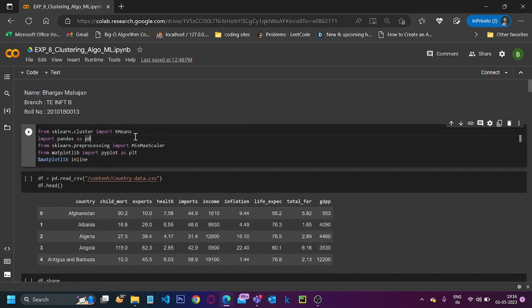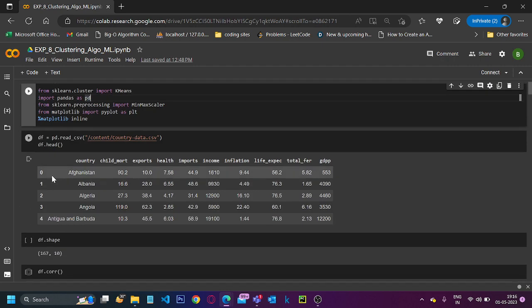So we import KMeans from sklearn.cluster, the clustering algorithms, and from preprocessing we import MinMaxScaler. The MinMaxScaler is basically used for normalization of the values. Every data point is divided by the maximum data point in the particular column. I'll come back to this point further down.